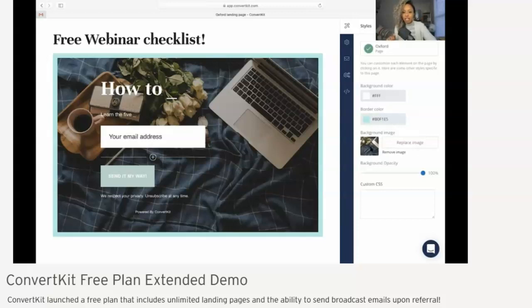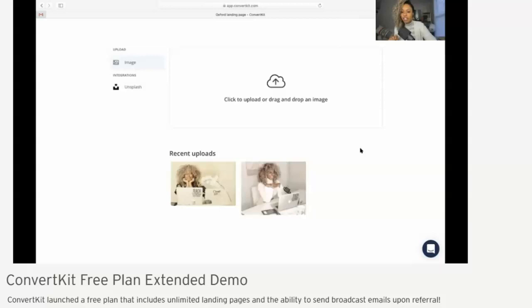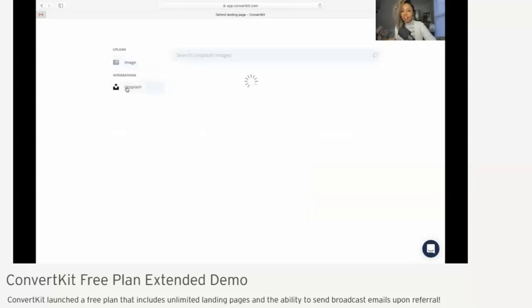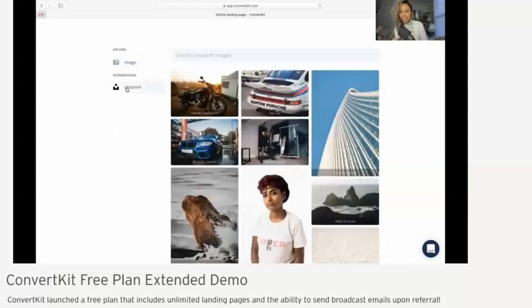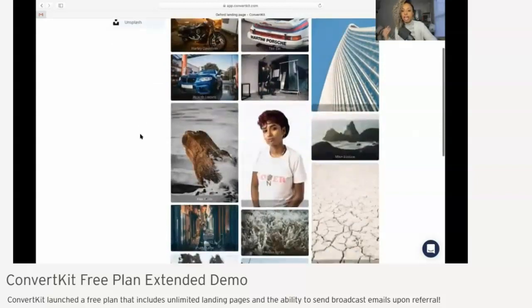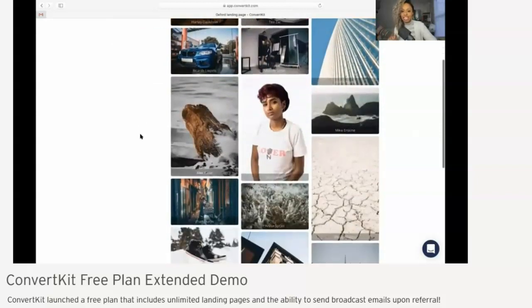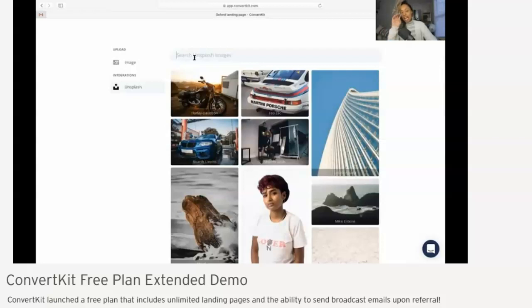Now in this background image, maybe I like it, maybe I'm wanting to change it. You have the ability to do so. So I would just click replace image. I can upload any images that I have in my desktop or in my downloads, or I can just go to Unsplash, which is an amazing feature that the ConvertKit free plan also has that allows you to have access to thousands of professional images for you to implement inside of your landing page. So let's say I don't necessarily have a checklist image that would match my landing page.